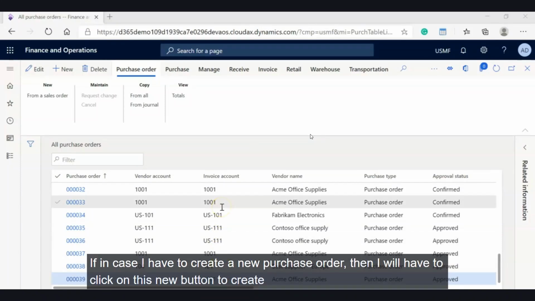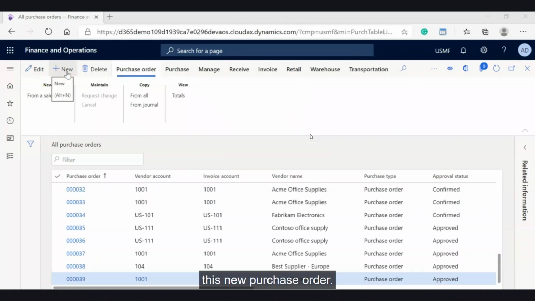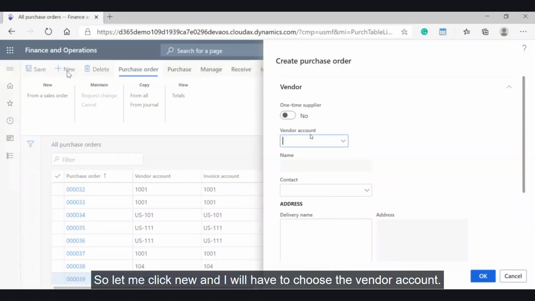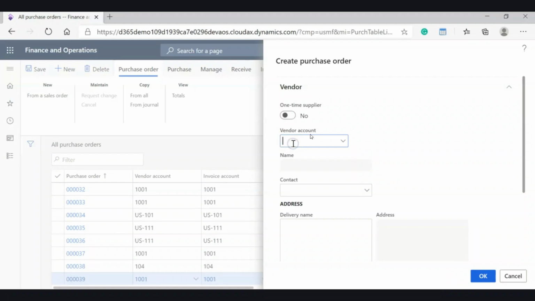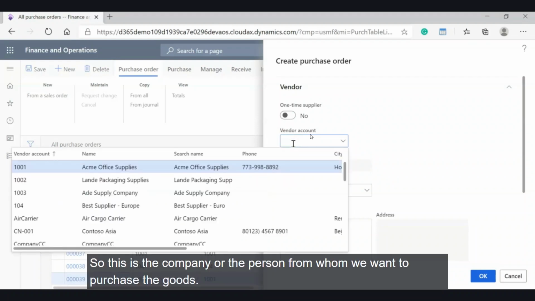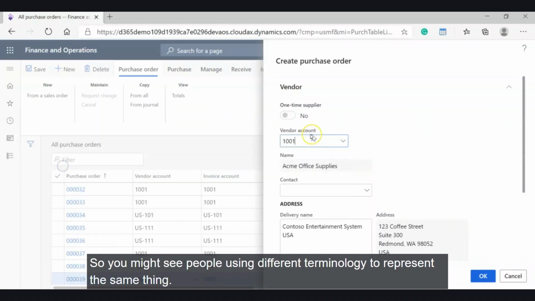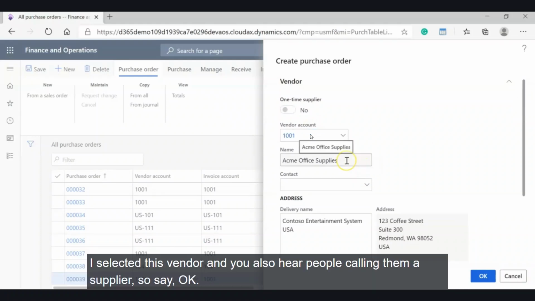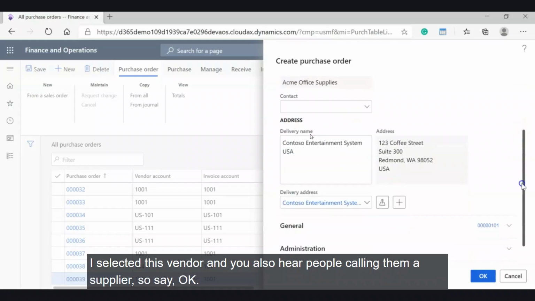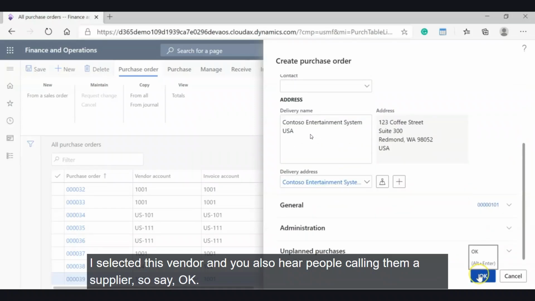If I have to create a new purchase order, then I will have to click on this new button to create this new purchase order, right? So let me click new, and I will have to choose the vendor account. So this is the company or the person from whom we want to purchase the goods, right? Goods, material, or items. So you might see people using different terminology to represent the same thing. Okay, I selected this vendor, and you also hear people calling them supplier. So say okay.